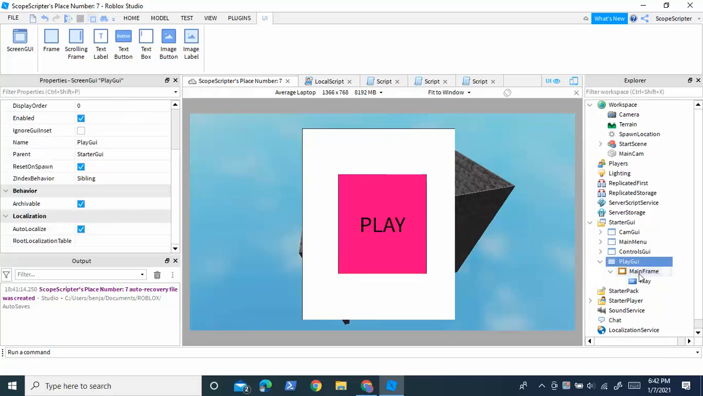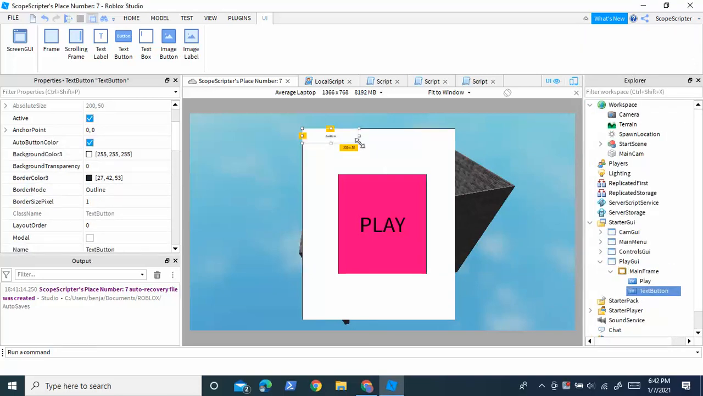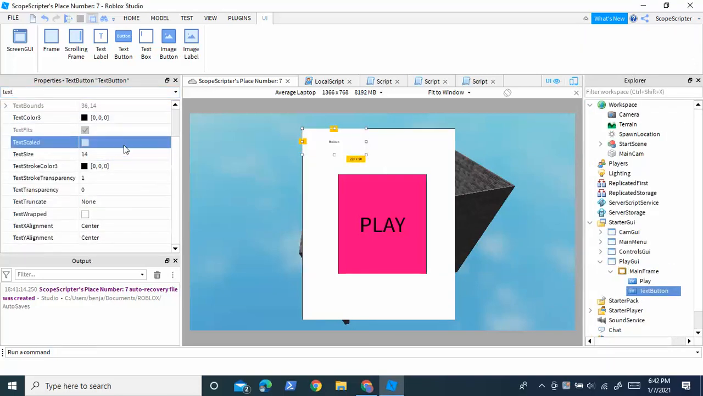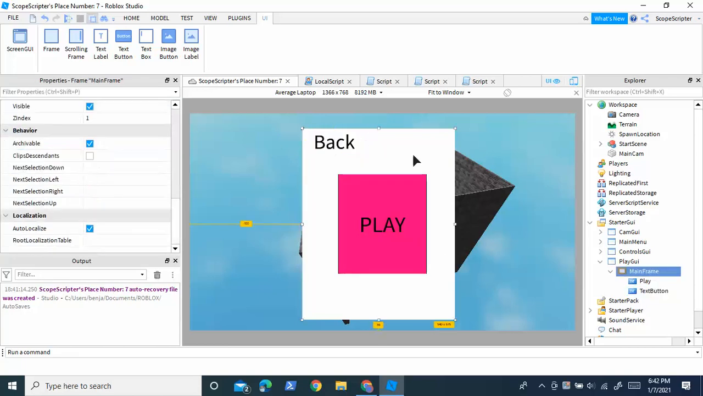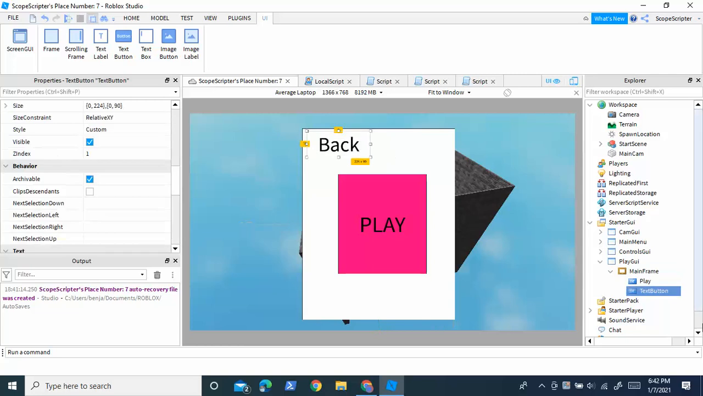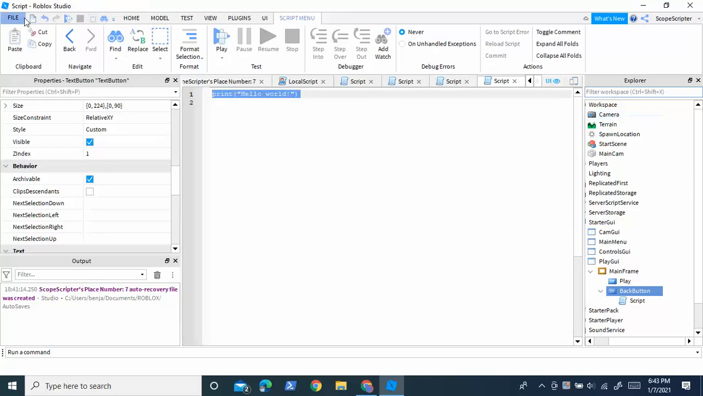And inside of play GUI, main frame, we're going to insert another button, and this will be our back button again, because we don't want to get players stuck on one frame. And I'm just going to name this back button. And now inside of back button, we're going to insert a script, and we're going to write script.parent.mouse button one click connect function. And then we're just going to enter down really quickly, and we are going to write script.parent.parent.visible equals false.